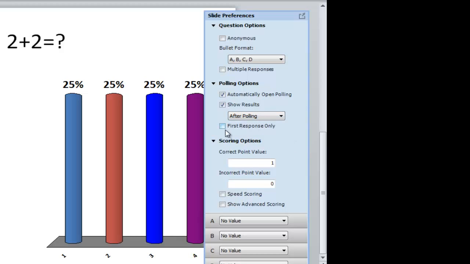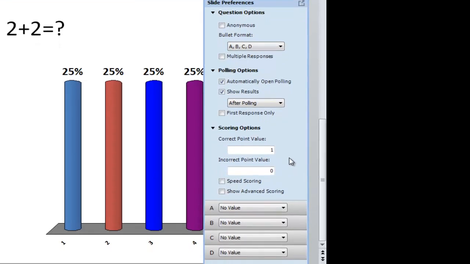Okay. If you select first response only, by default, students can keep clicking answers until you close the poll. And to close the poll, it's just another space bar after the right arrow click. I'm going to switch this back to after polling. Okay, correct point value really isn't going to matter unless you have these specifically for students, like if the clickers are assigned to a student. Otherwise, point value doesn't matter if you're just using this for interactive slides for your students.